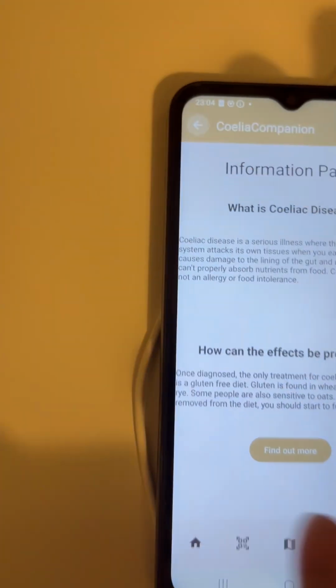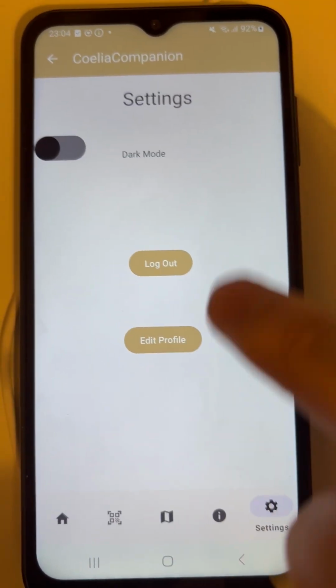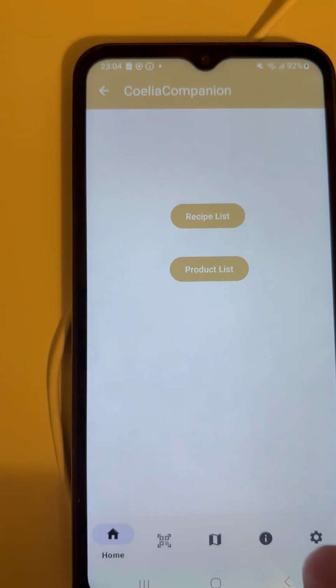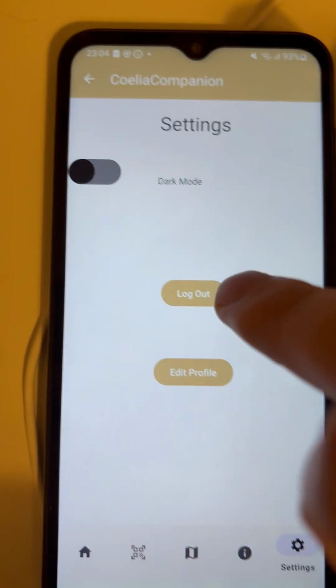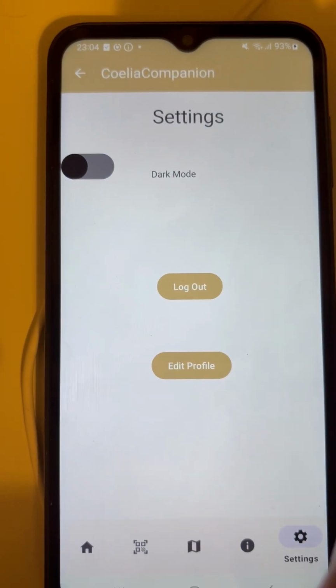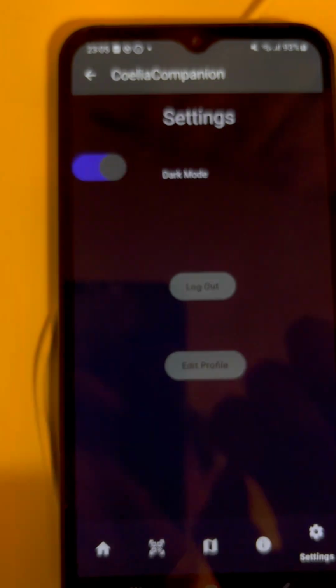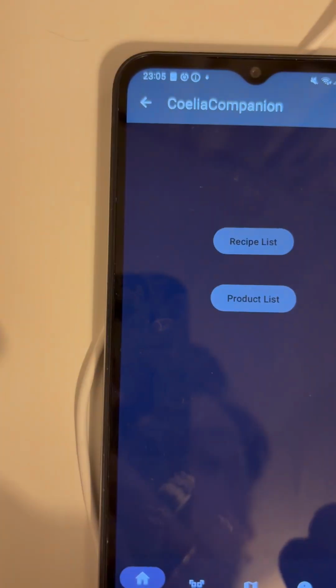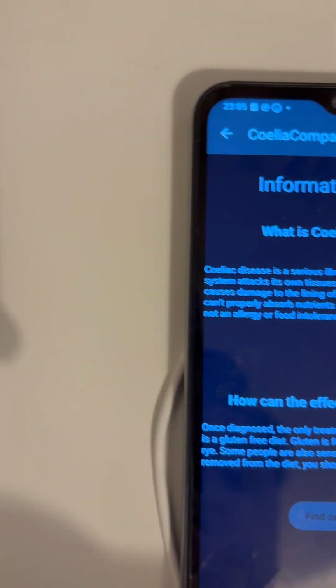There's also a back button here. It takes you back to the home page. The settings page provides the back button again, the title of the current page, a dark mode, a logout button, and an edit profile button. Once you enable the dark mode button switch, this changes all the application pages to black and dark grey and can be turned off with a click.